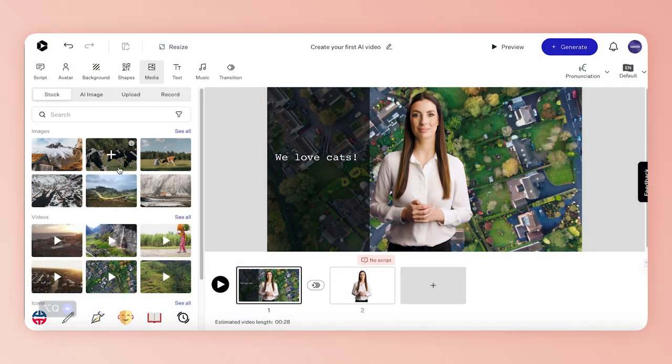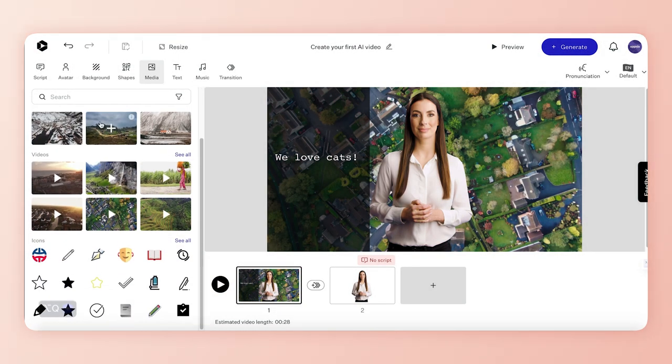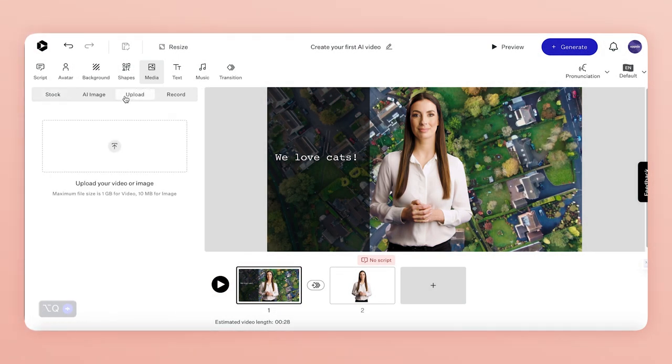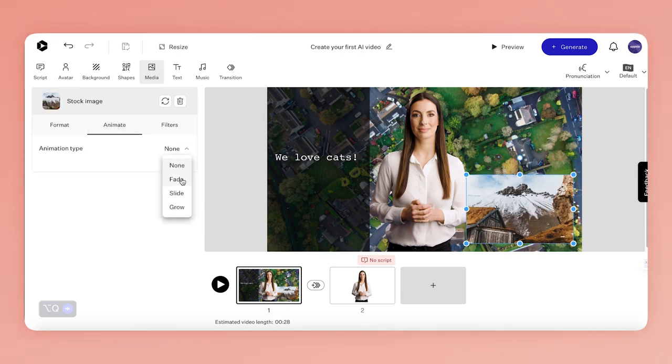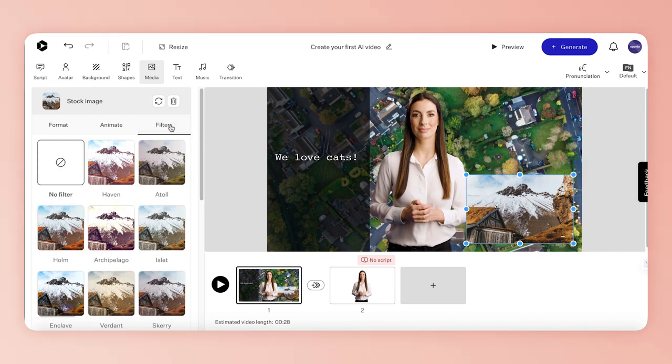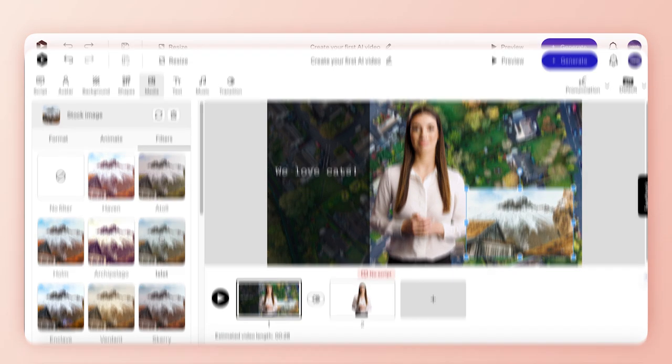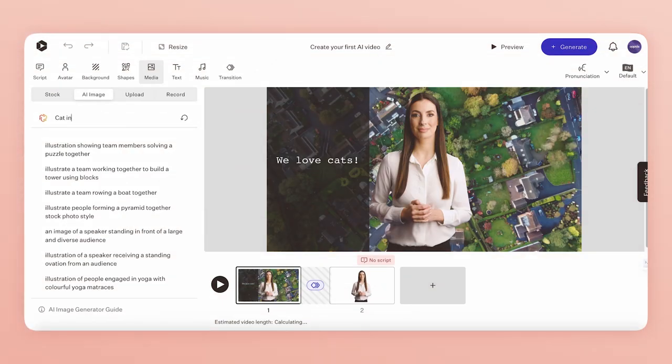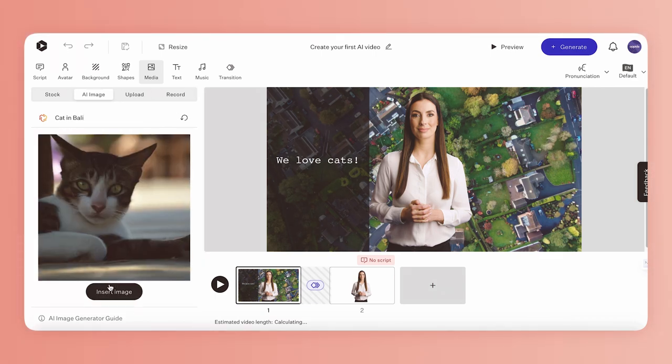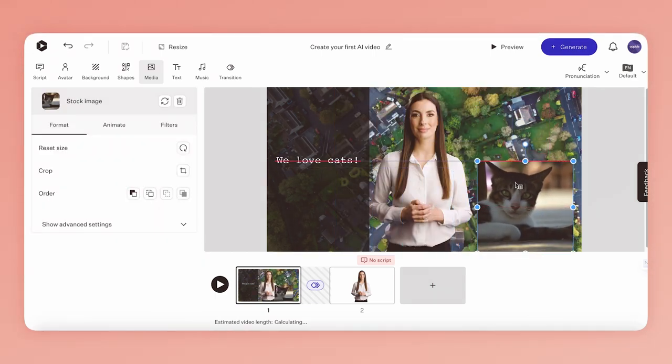The Media tab. The Media tab is your hub for stock images, video, and icons from Pexels. You can also record your screen or upload your own media, animate any media element, or enhance images with 19 unique filters. Colossyan brings a game changer with the AI image generator. You simply describe what you want and the AI brings it to life in your scene.